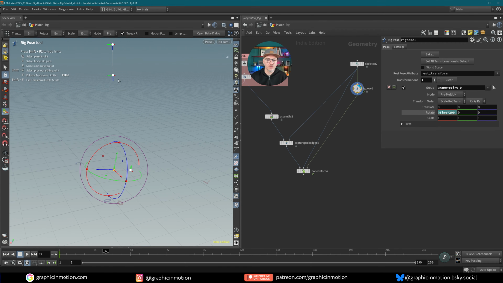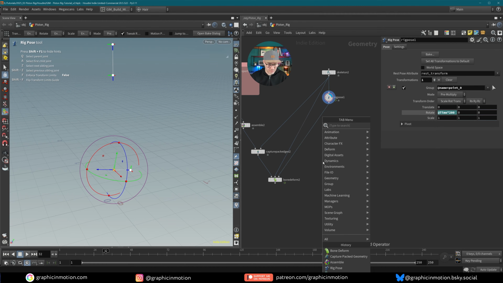And therefore, we need to create some kind of a relation between them. And I want to use a Rig Attribute VOP to do that. Let's add in a Rig Attribute VOP here.